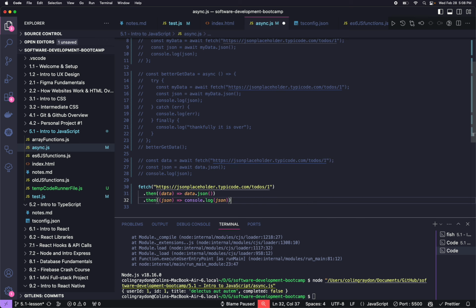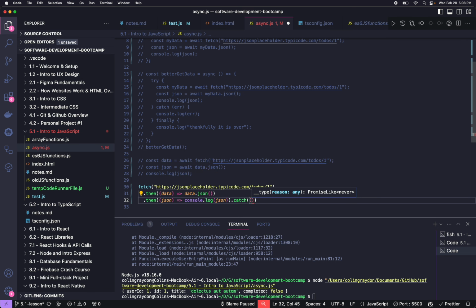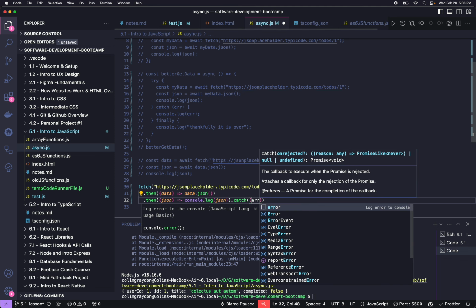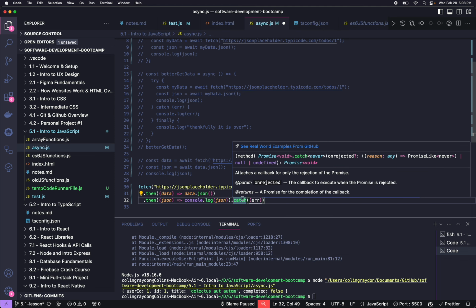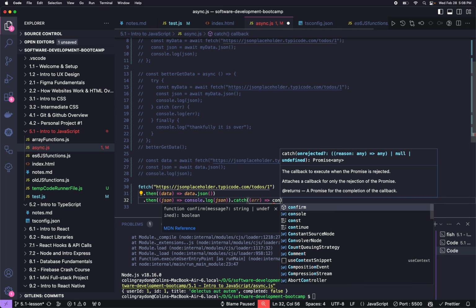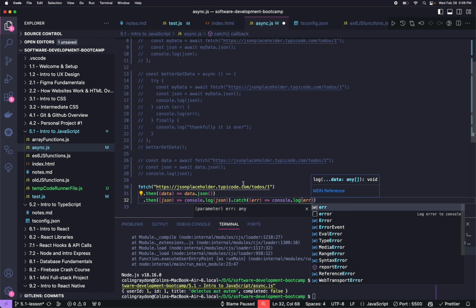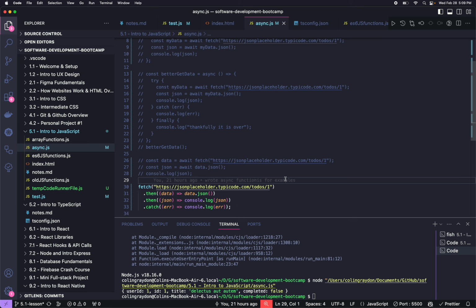Well, that's when we need to do a .catch. Typically, the syntax, you can say whatever you want. Most people will type error for error. So the error is the parameter here. It's what we get if there's an actual .catch. If it catches something, it'll be an error. Let's just console.log error. And so on and so forth.